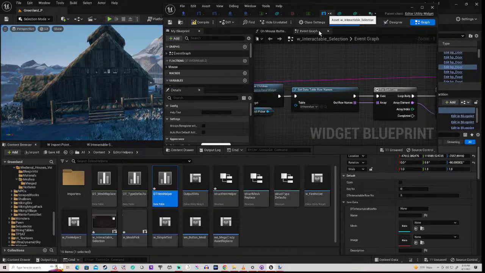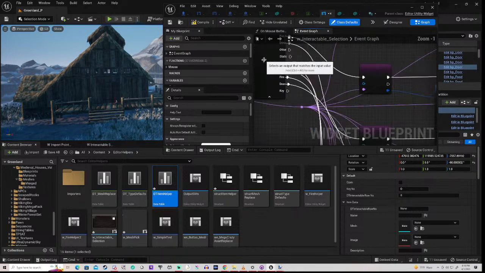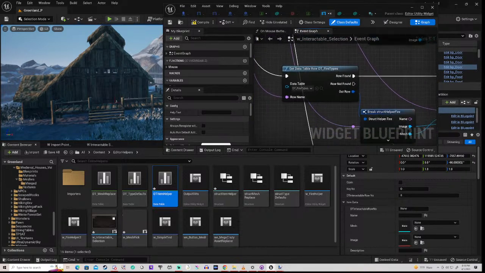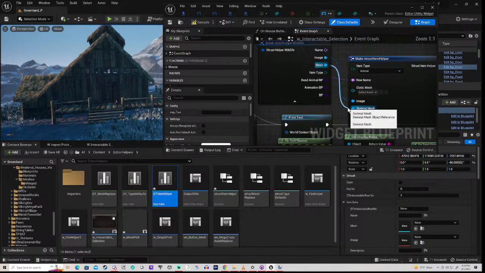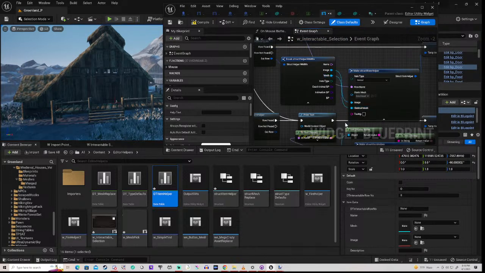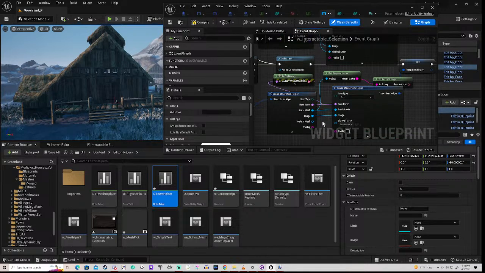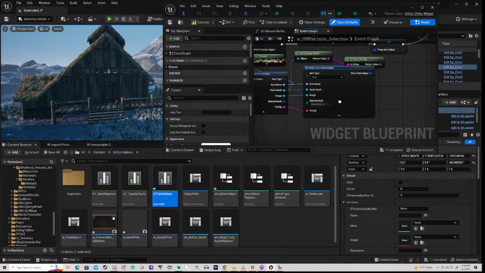So now we can go to here, and we can go down to the door, which is here, and we can go to tooltip. We can do this for them all in the end.